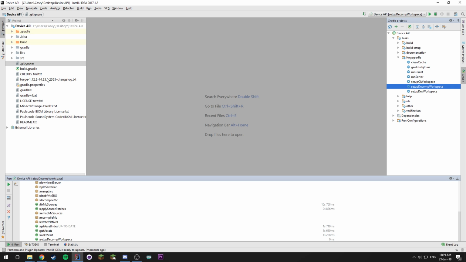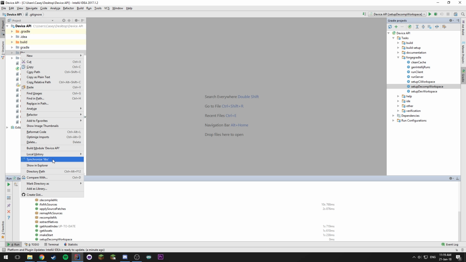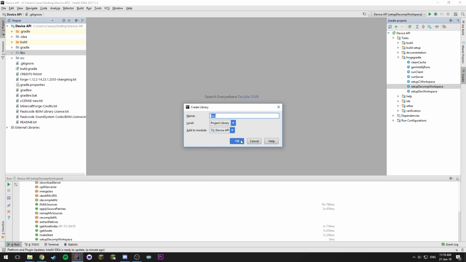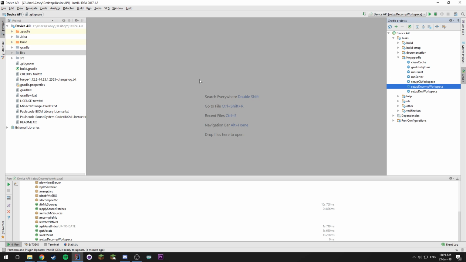It's now done. We're going to right click on libs here, and really simple, go down to the bottom, add as library, and then press okay. Make sure it says project library, device API, or whatever your project name is. Press okay. And that is now a library, and you can start referencing and using the API right now. It's pretty cool.